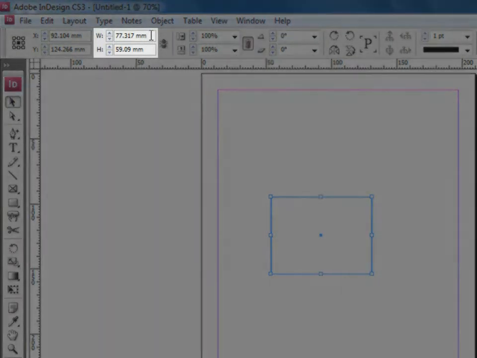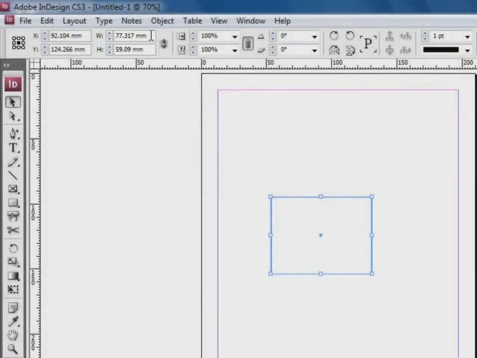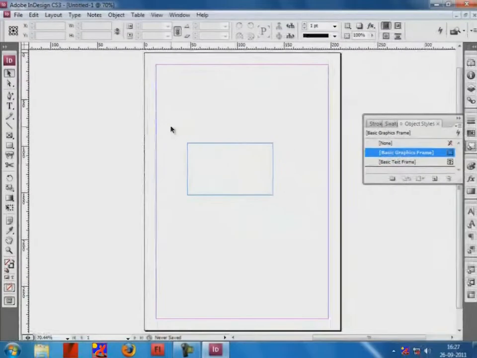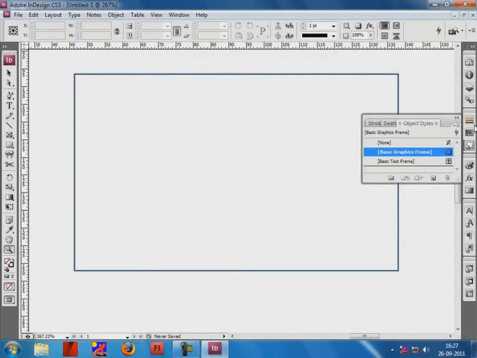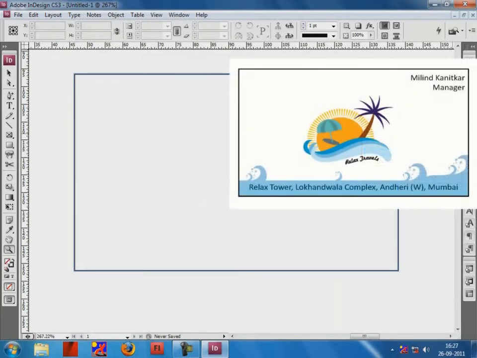Now change the width to 92 and the height to 56. Yes, that's the size I want. I am zooming it up now. Before we proceed, take a look at the final product. That's how I want my visiting card to look.